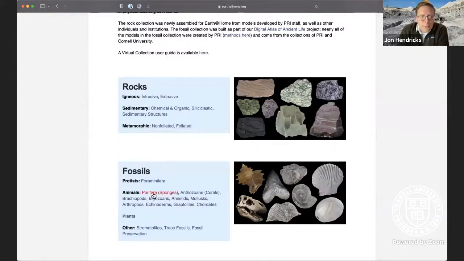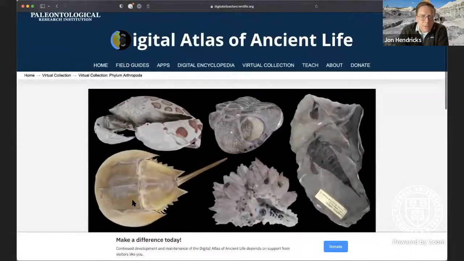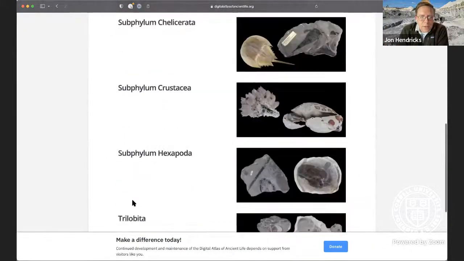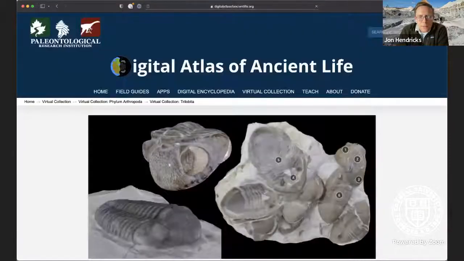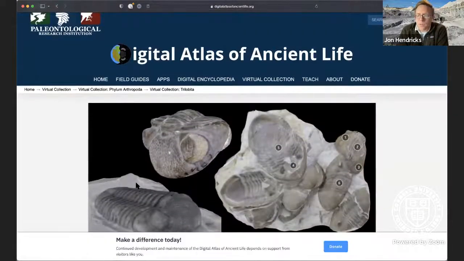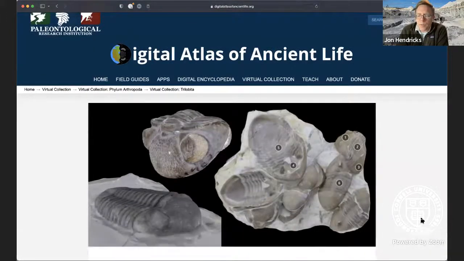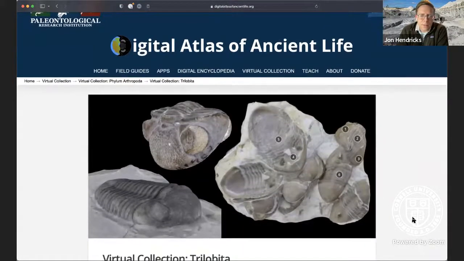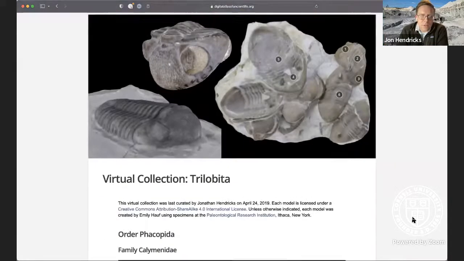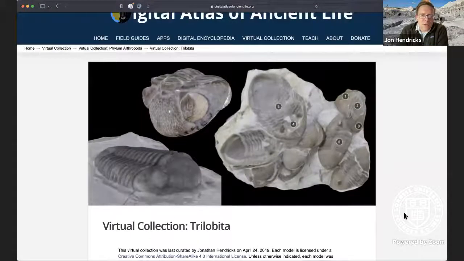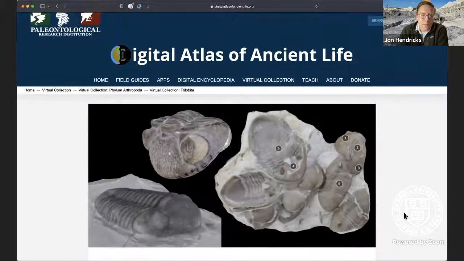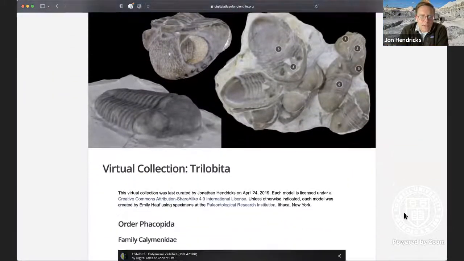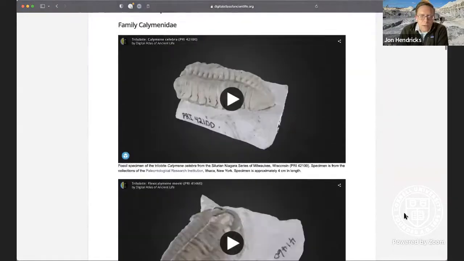And so I just want to highlight that these exist. Just as an example, we could go under arthropods. Let's see if we can find a quick trilobite model. Here's trilobites. These are all sort of arranged like virtual drawers of specimens that an instructor might put up on, or bring out on a lab bench during a classroom activity. And you've seen we've bounced off to another PRI website here called the Digital Atlas of Ancient Life. That's where the fossil models are stored.